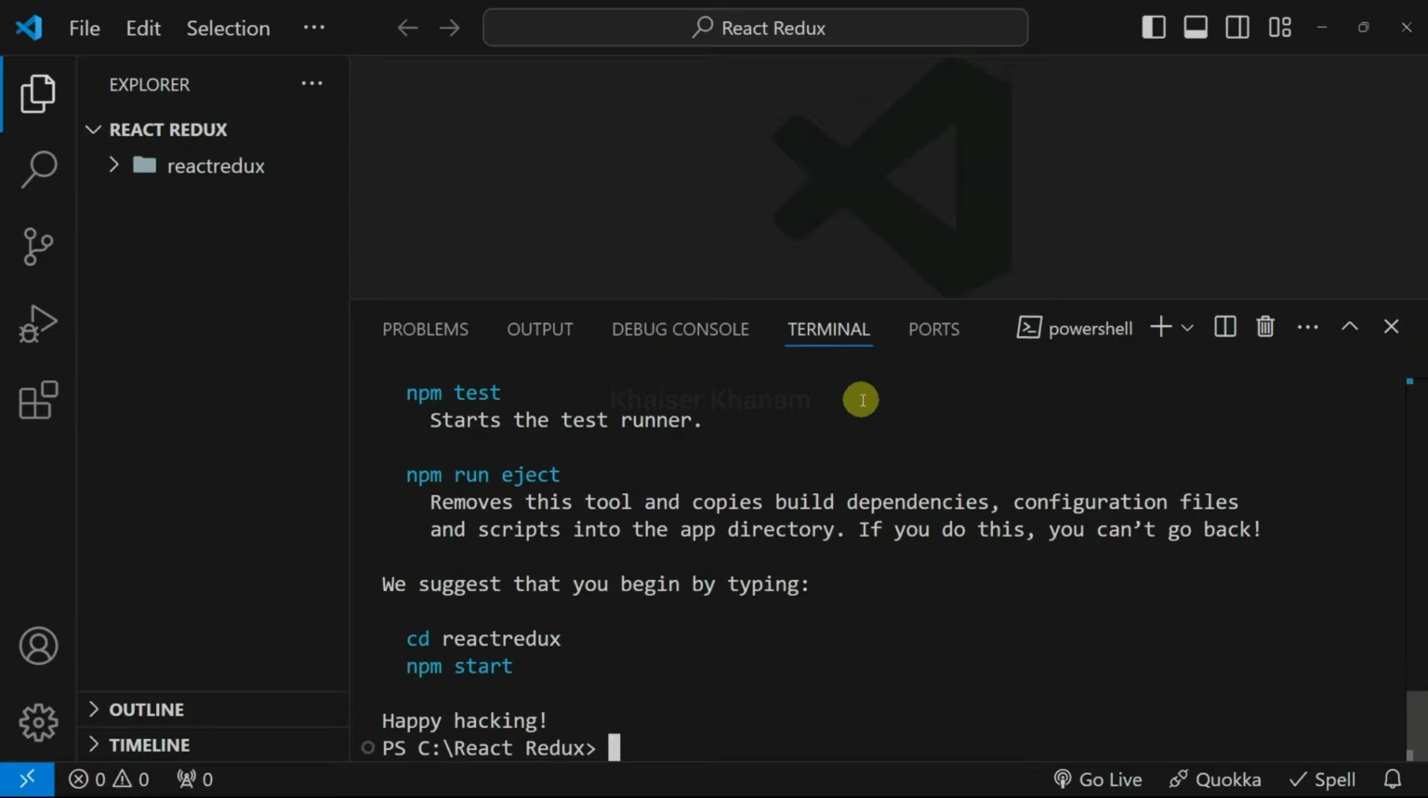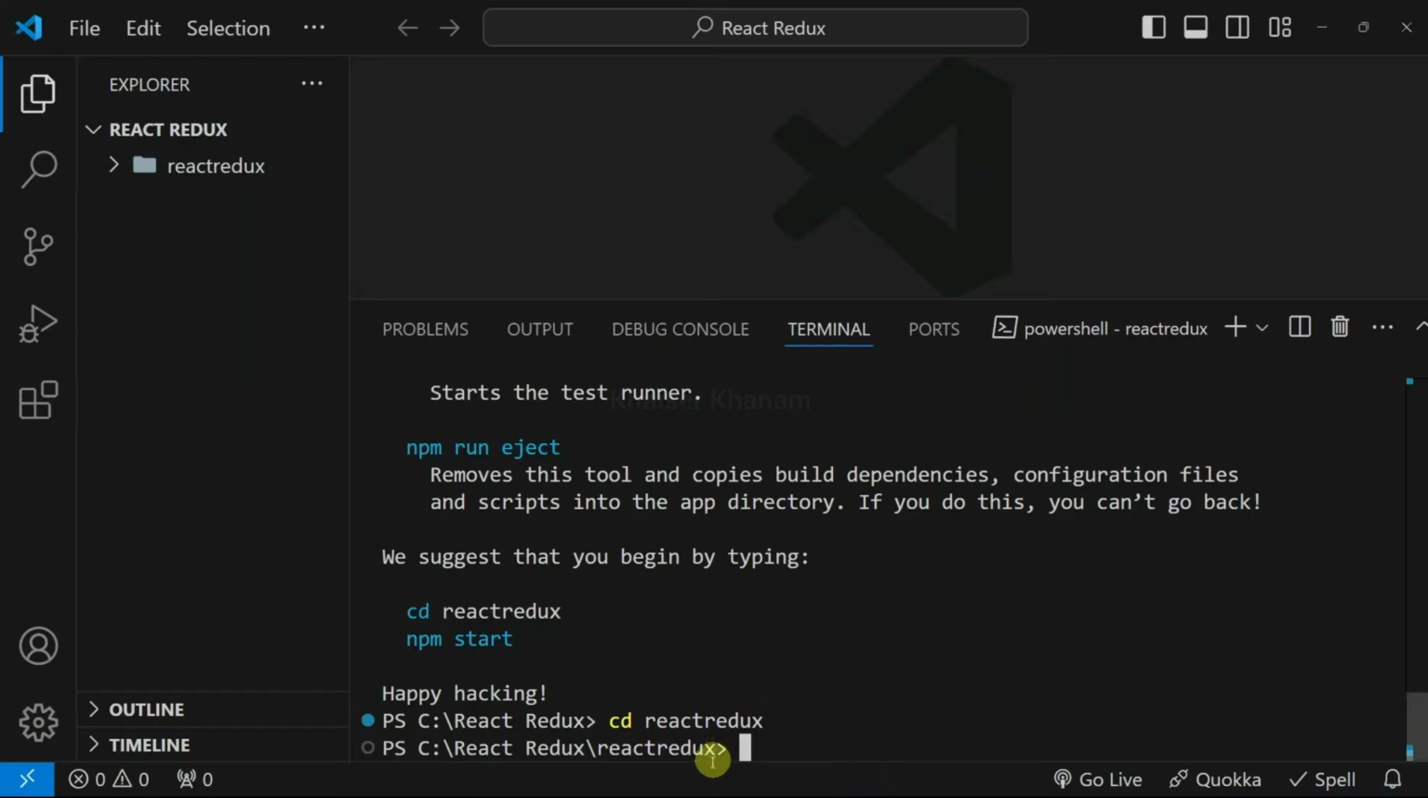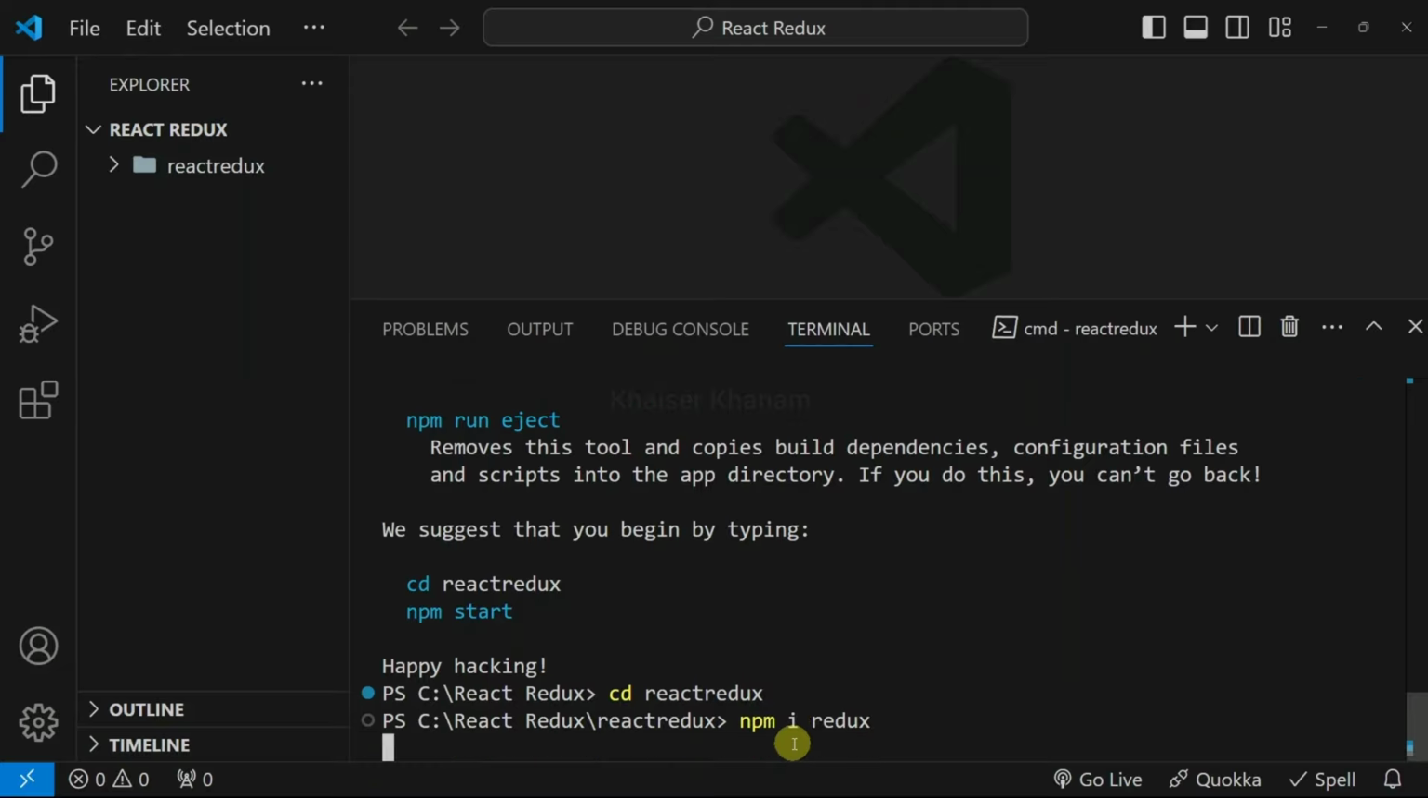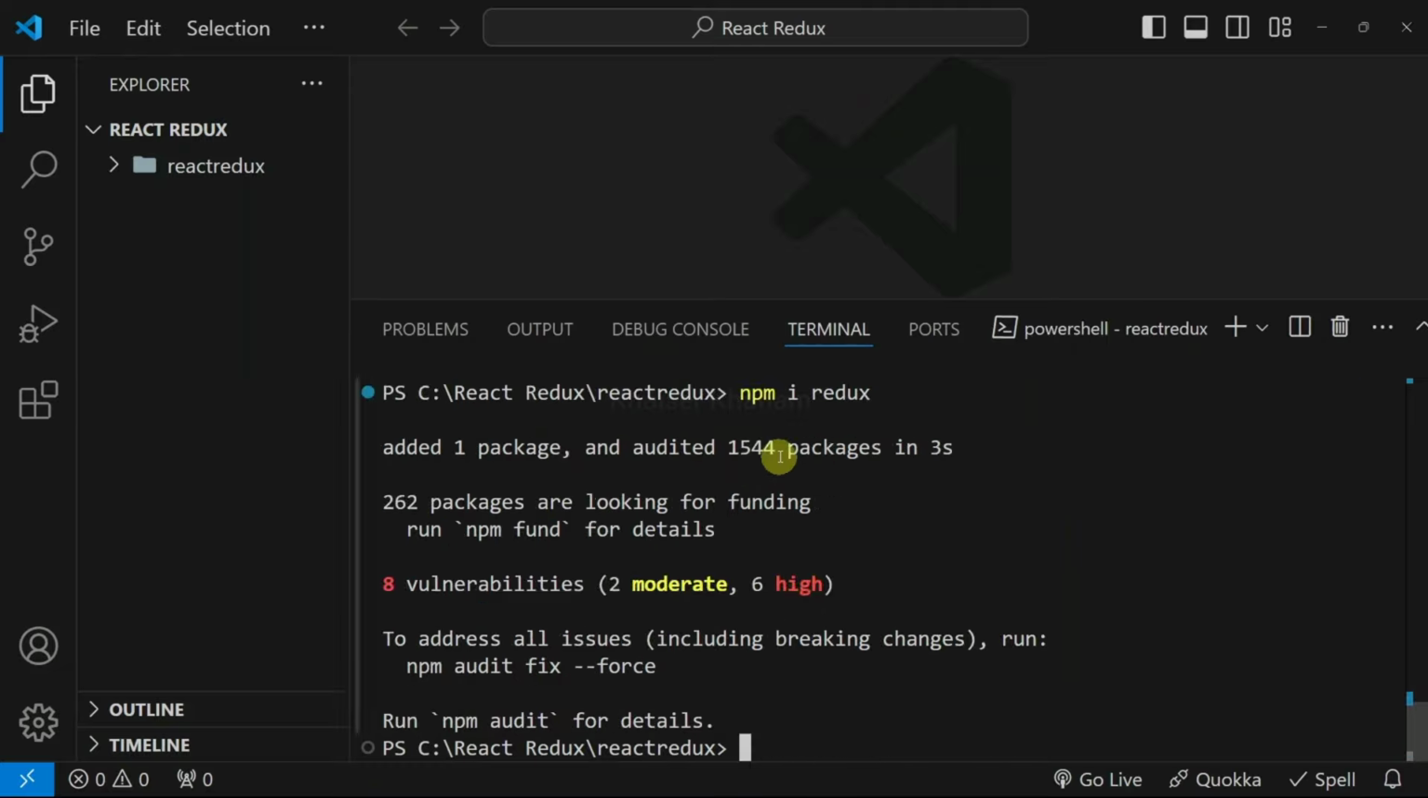Successfully, I have created my React app. Now first thing, I will come inside this folder. I will copy this command and paste it here, hit enter. Now I am inside this react-redux folder. Before starting my app, the second package I want to install is Redux, because we are starting Redux inside React. So here I will write npm i redux. I stands for install. Hit enter. Now the package is successfully installed.